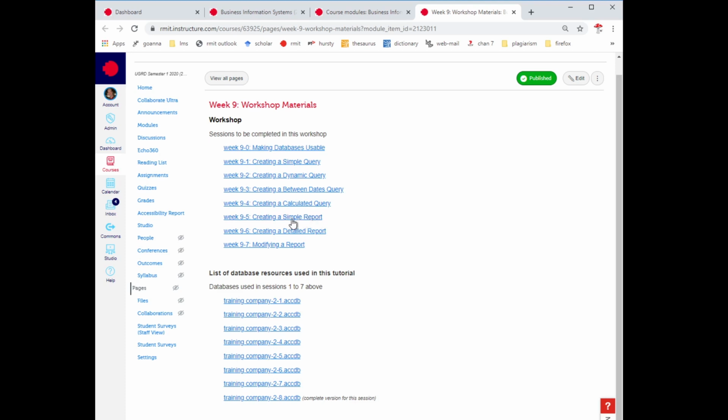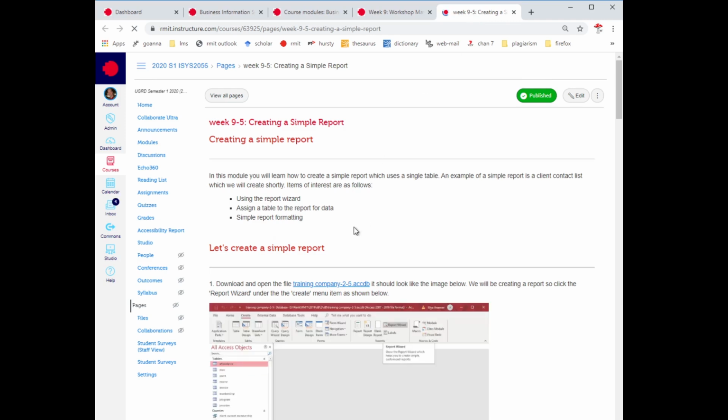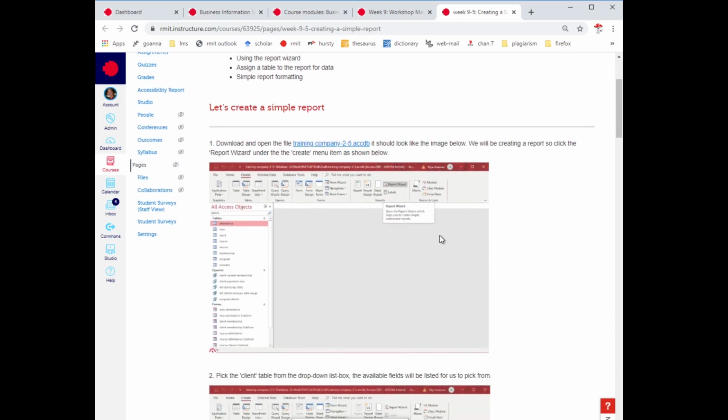Let's do the first one, which is number 5, the simple report. So I'm just going to open that tab up. In the simple report, we're going to use the report wizard to extract data from a table and then format it a little bit. I'm not going to do all the formatting; you can try that in your own time.